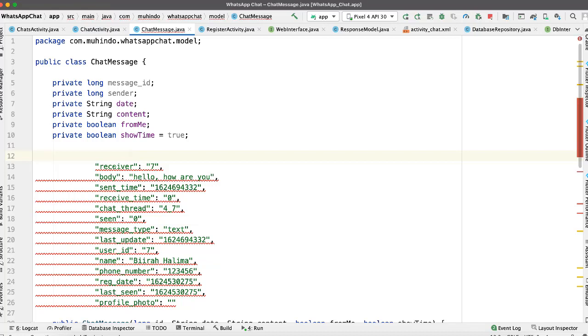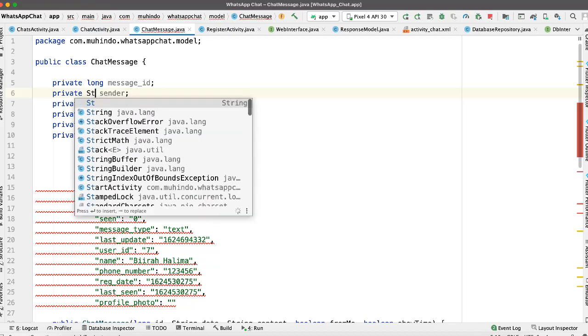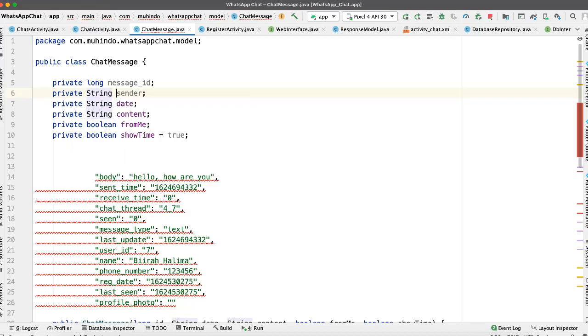We have the receiver. This thing is not duplicating. Why? Oh my god. Okay. Copy it. Sender is going to be what? A string? Oh, you should leave it an integer. Okay, let's make it a string.